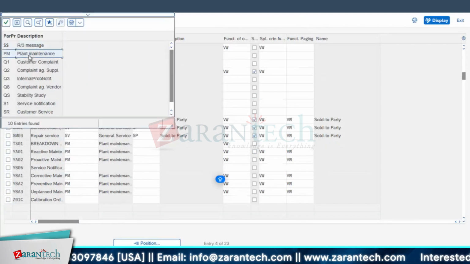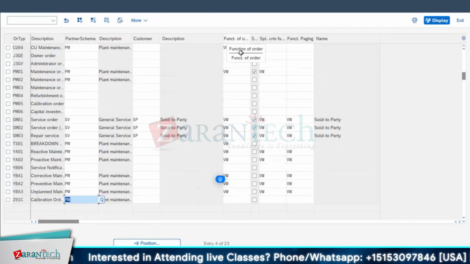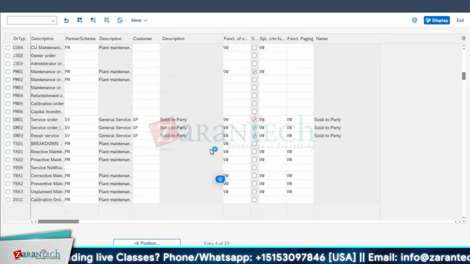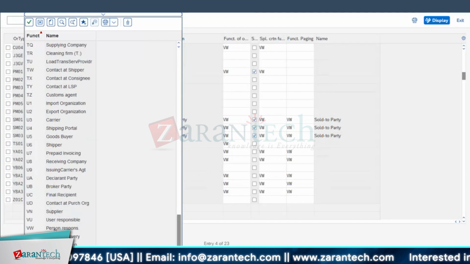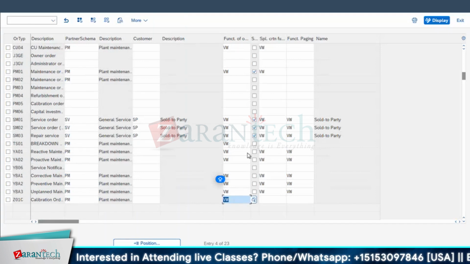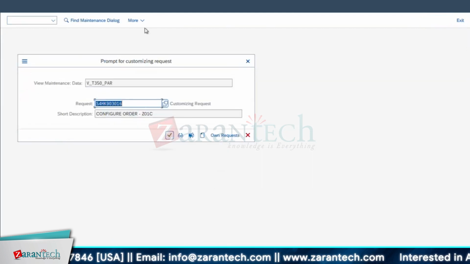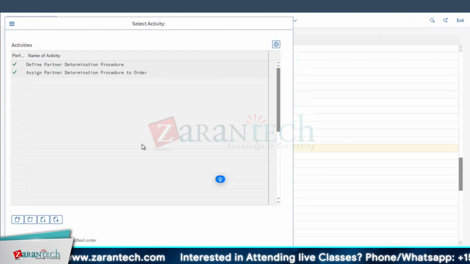So we will see this, plant maintenance creation. Go for this. The customer does not require any function of the order we want to have. Again, we will see this. There are so many. For example, say you want to have this as a function, means for the order type, one partner is person responsible, reported by. For that case we will add. Rest everything is fine, not required.